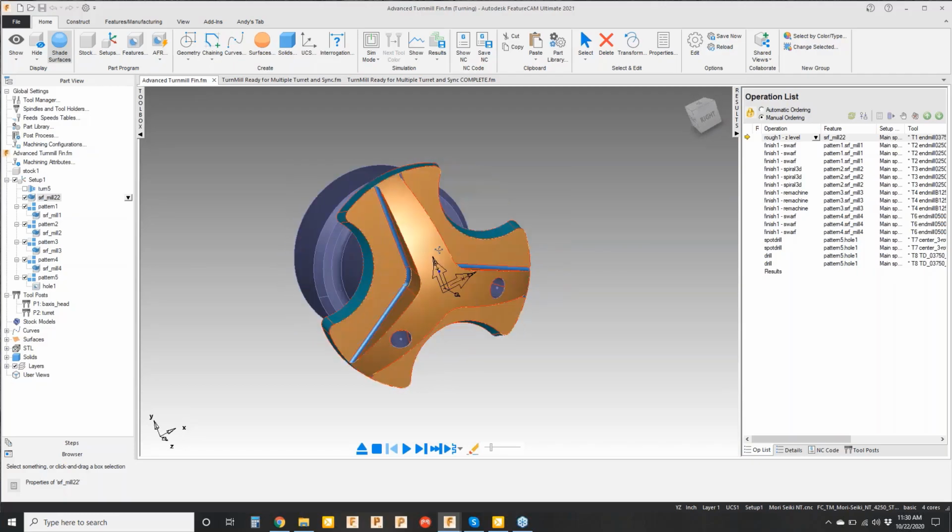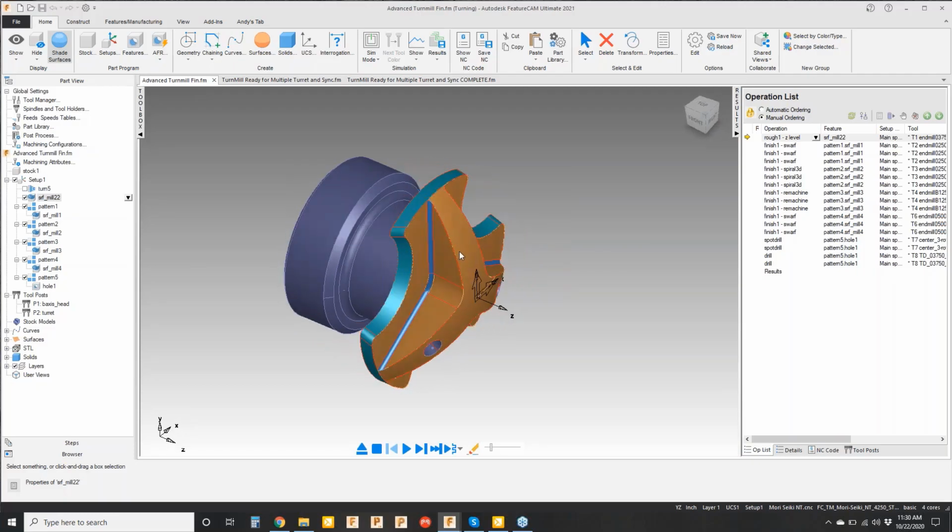You can run it all on one machine instead of taking it over to do the turn work and then over to the mill, right? And so reducing setup time, etc. All right, so that's what I have for the 3D. I'm going to turn this over to Phil now.